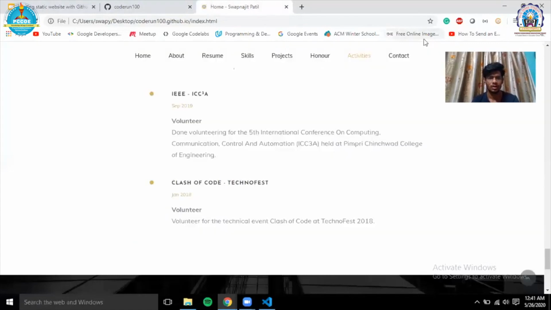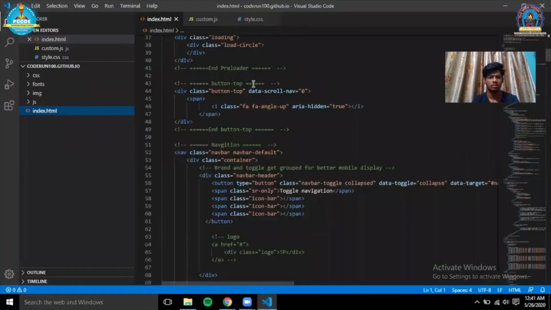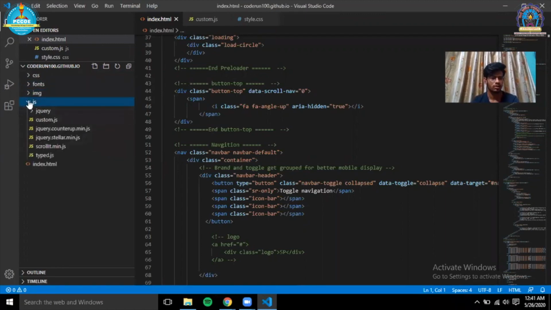Let me show you the directory structure of this website. This is the directory structure of this website. I have some CSS files in the CSS folder, some font files in the fonts folder, some images in the img folder, and some JS files within the JS folder. The only requirement is that your project must have one index file, that is index.html.